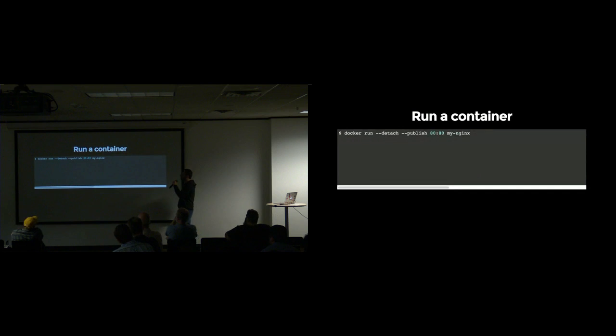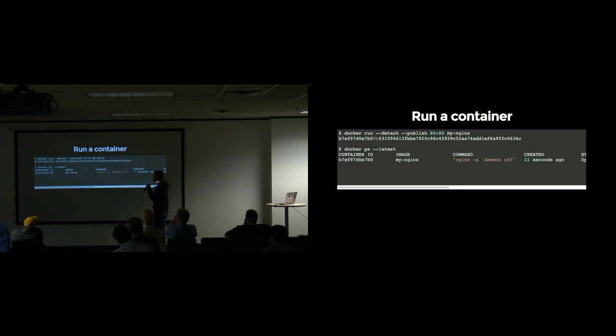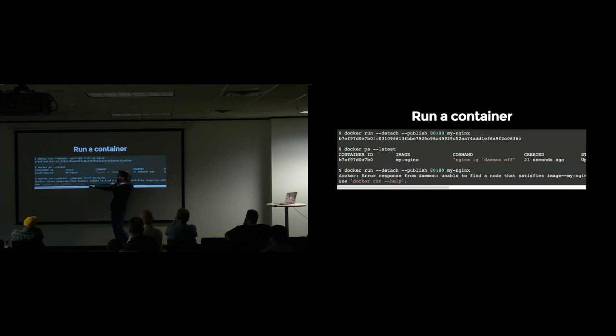Now let's run a container based on that custom image. And we're doing pretty much exactly what we did before, publishing to port 80. And that's fine, it runs. Let's check it out. Yeah, okay, I'm not going to scroll to the side again, but you'll see that it's running on the public port 80 with the IP address of that node. So now let's try running it again, publishing again to port 80. This time we get an error response from the daemon, unable to find a node that satisfies image my Nginx, the custom image that we just built.